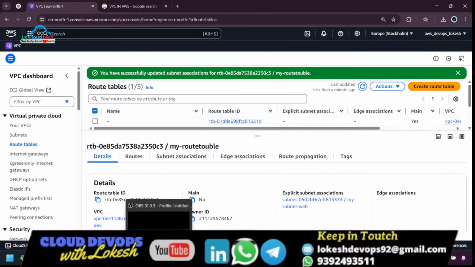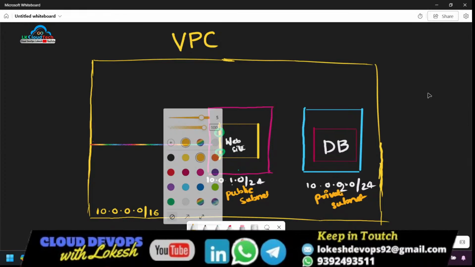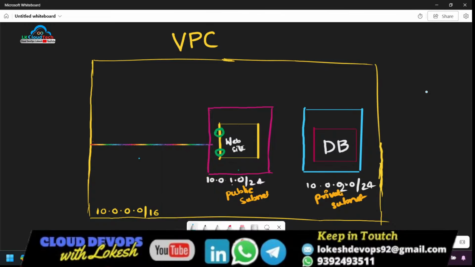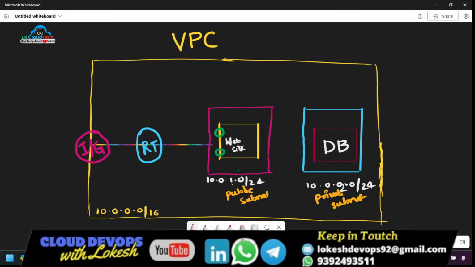So what happened now here? I'm going to keep, I'll choose this or I'll choose this. So this one I have attached to. Now it is the route table I attached. Here I attached internet gateway, IG. Internet gateway allowed, right? So I did not mention that. This is done.